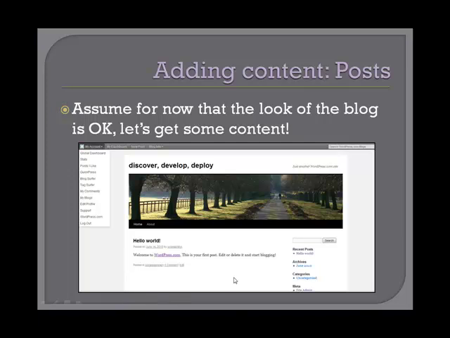Now, adding content. Posts are the name for the content that you add to your site, and really anything fits under the post category. You can put all sorts of things into the post section. Now, let's assume for right now that you like the look of your blog. You have done your basic things and it looks okay, and so now let's put some content on it.